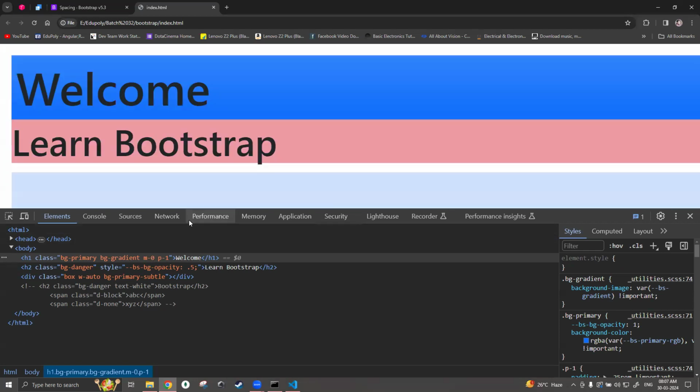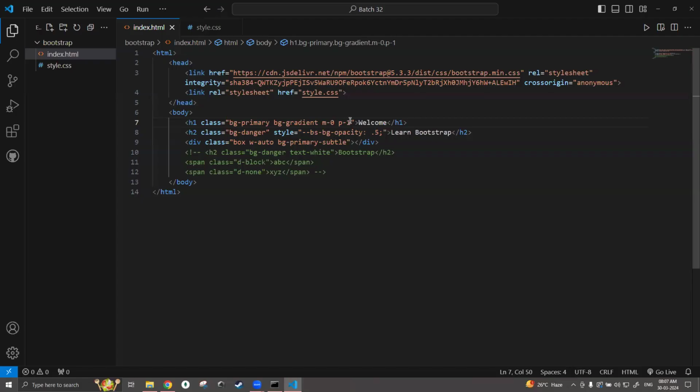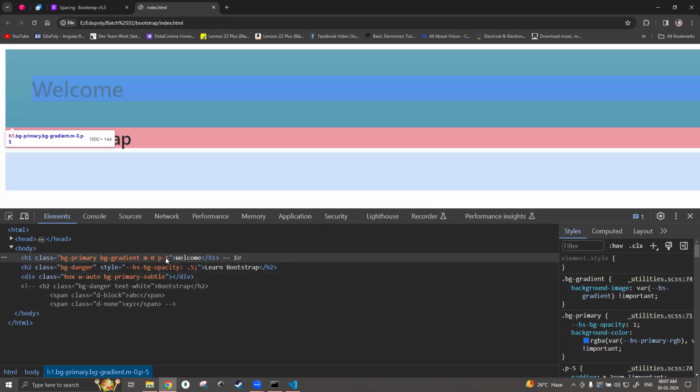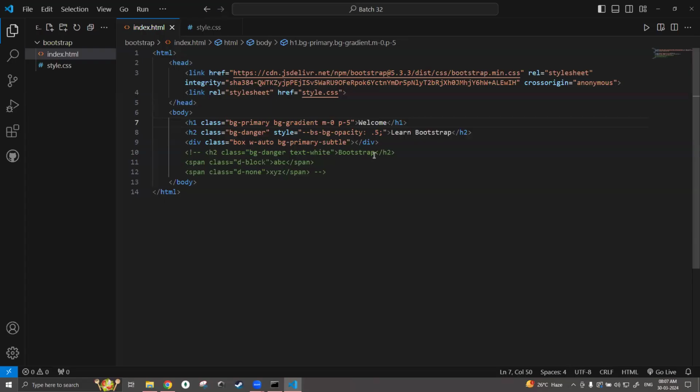Then same way, padding 2, padding 3, padding 4, padding 5. Okay, padding 6 will not work. So we can see a big padding we are getting. Okay, again you can specify from which side you want the padding.